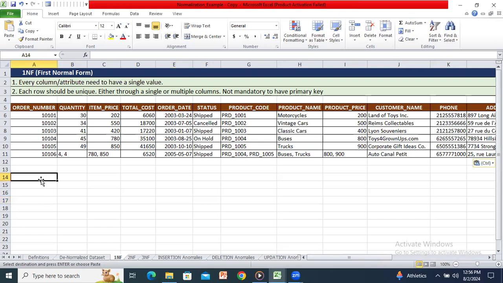So for example, this is one column. Let's consider 2, 3, 4, 5. So this is one single value only, 2, 3, 4, 5. Like this, you can see with this order number, all the records are single values only. Similarly, you can check with the quantity. In quantity, we have 4, 4 as values there. And item price 780, 850.